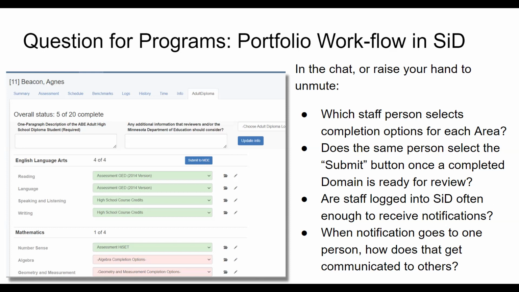PPL, the teachers upload the information. You review, you upload, and you hit submit. So Denise, if we can get back to you for a second with the PPL, you said the teachers upload the information. Do they also select the completion option from the drop down?